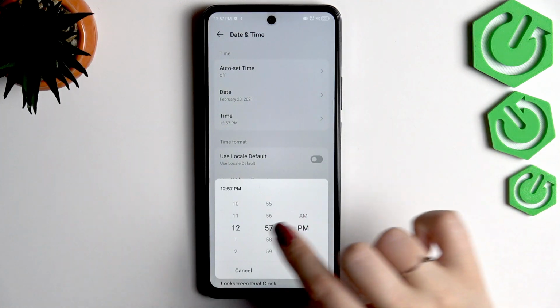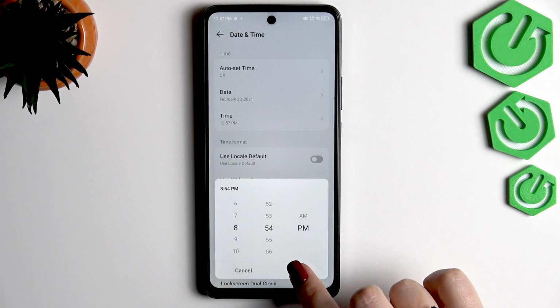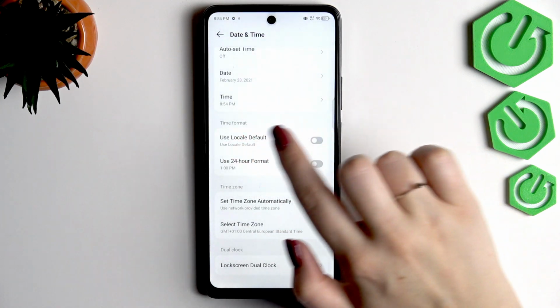The same with the time, just by swiping, and it will be set. Of course, confirm it with OK again. Here you've got the time format.